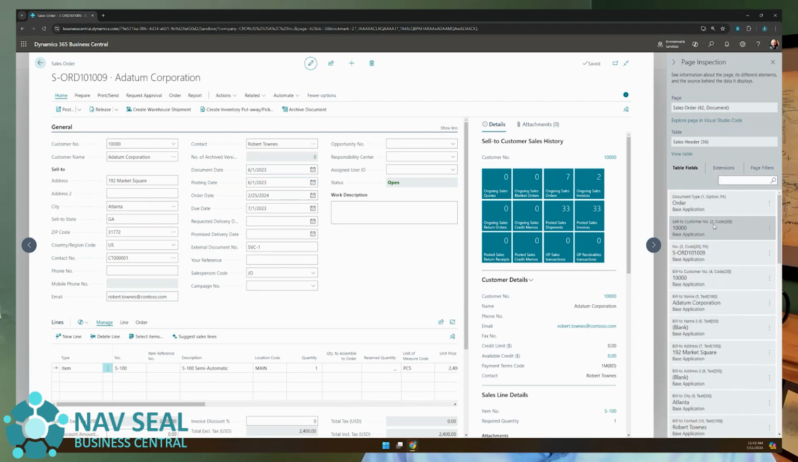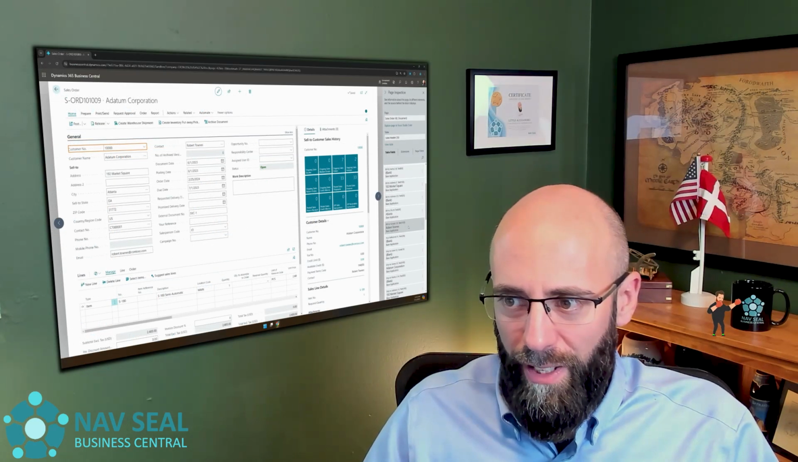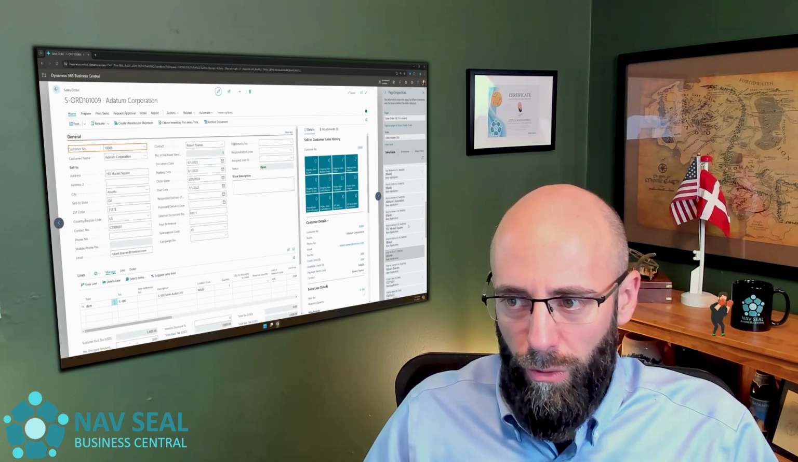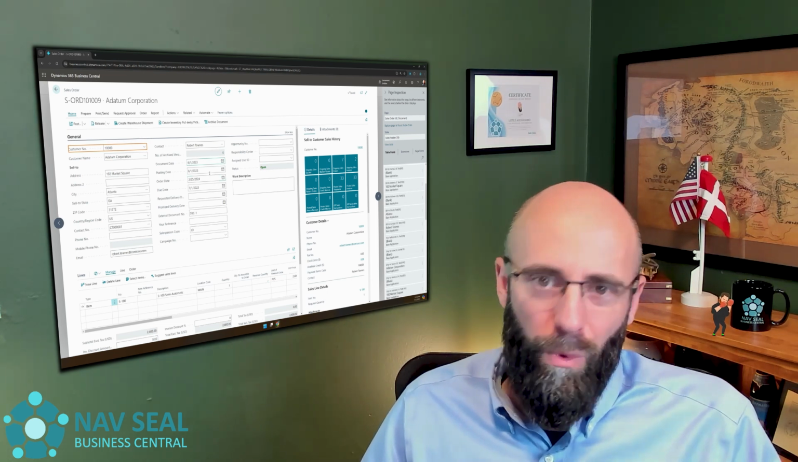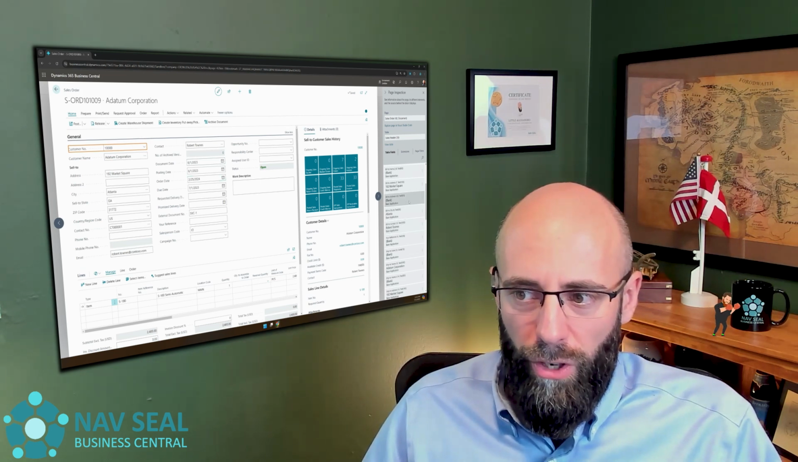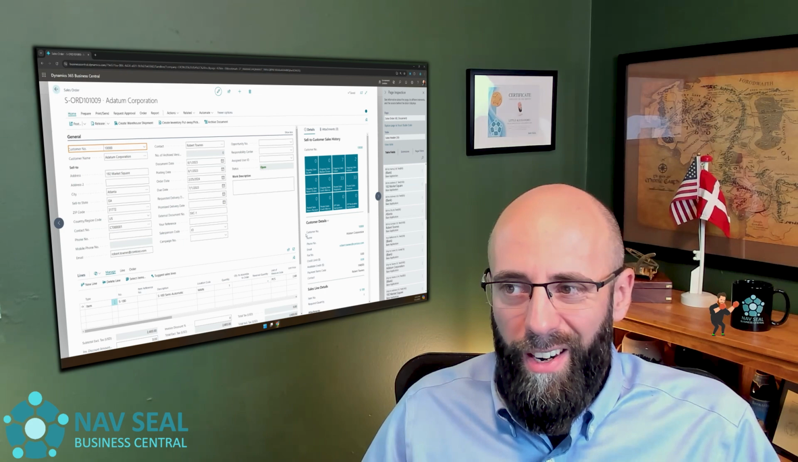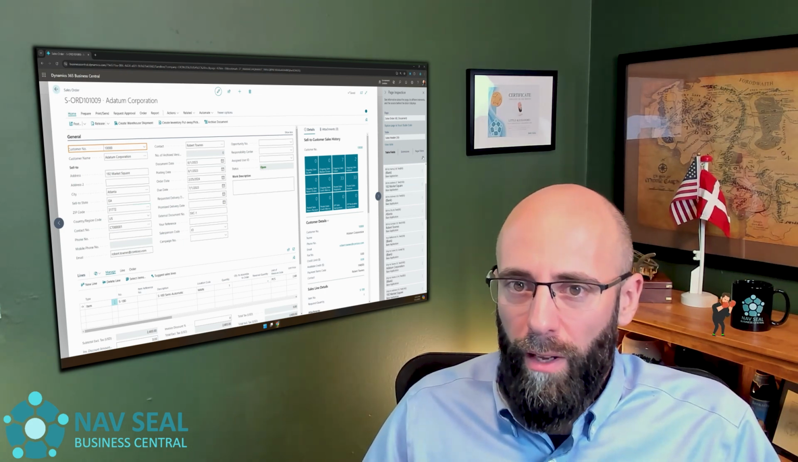Another, for example, here, the sell to customer number applies to the customer number. That's the field that we are seeing. This is the field behind the scenes on the table in Business Central. Now, you might think, well, why is this helpful? Obviously, those fields are being shown, but there are some fields that are not necessarily shown on the page.